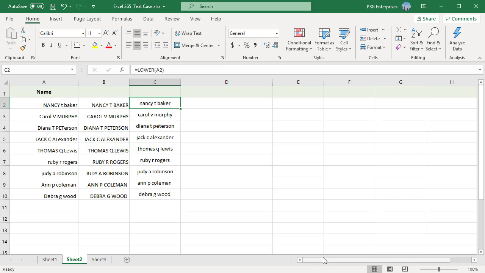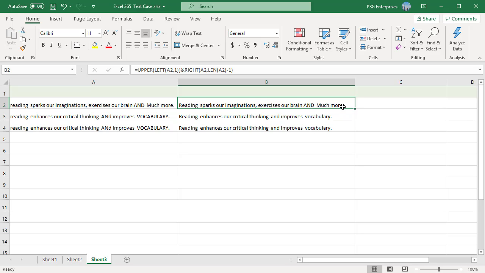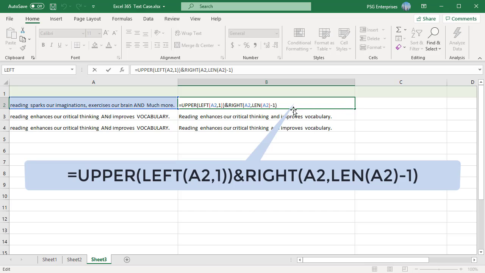If you want to capitalize only the first letter of a sentence, you can use different formulas depending on how the text is. To capitalize the first letter of the first word and leave everything as is, use this formula. The formula uses the left function to extract the first character from the string in the cell. It then uses the upper function to change the case of the first letter to upper.